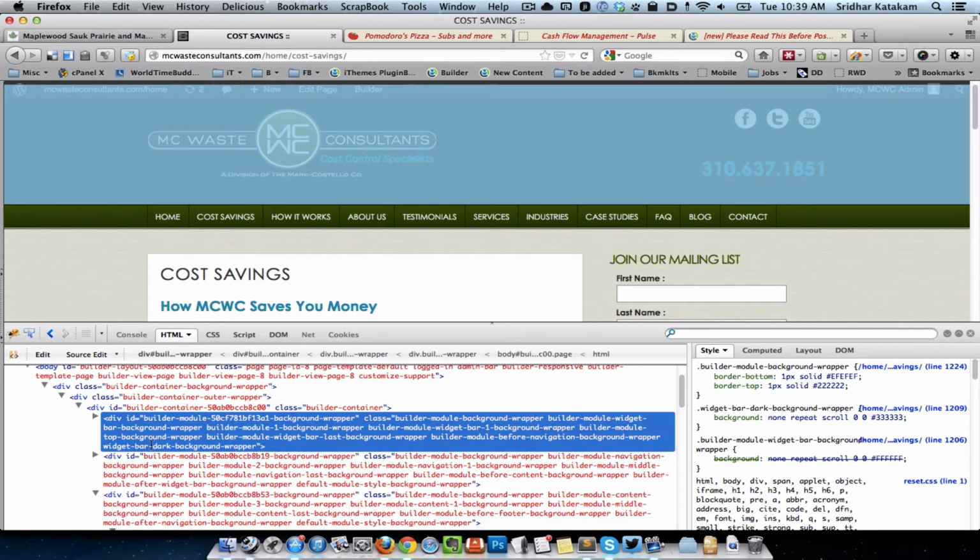Builder module widget bar background wrapper also is not unique, because every widget bar's background wrapper is going to have this class. So if you apply some CSS to this particular class, builder module widget bar background wrapper, it is going to affect all the widget bar modules' background wrappers. Okay, so this is what we used. Let's just see others. Builder module widget bar 1 background wrapper.